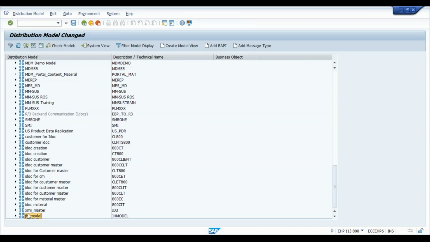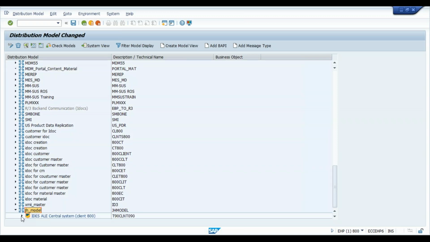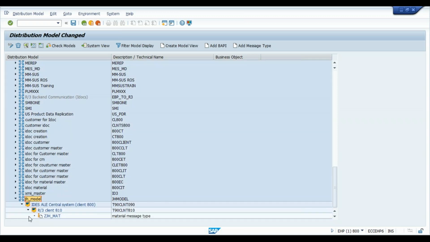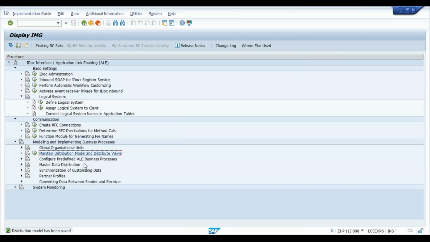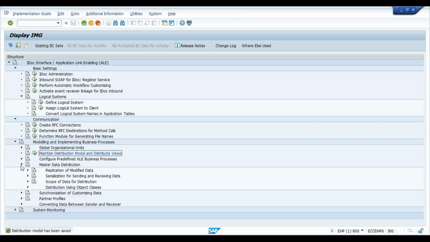Now it's been created. So in this model view, we can see the IDocs server: from where data is going to where, and which message type has been created. All these things will be there in the modeling distribution view. So we need to save this. Yes. So once it's been done, we can go for the distribution model and master data distribution, and we can replicate the data. Okay. For that, again, we have to make sure that the connectivity is established with the 800 and 810 client. And once it's been done, then we can go ahead with this.